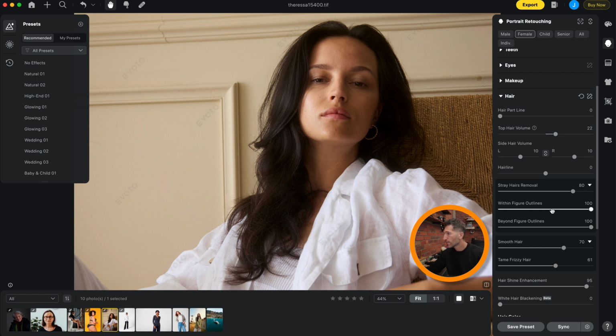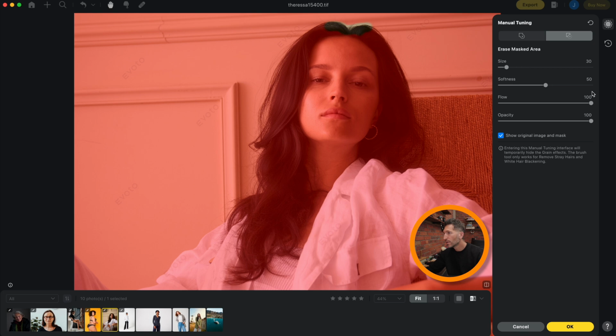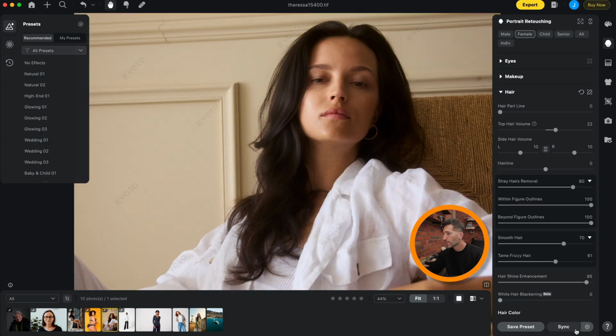That did not do what I wanted it to do. Strange. Erase mask. Flow at 100%. Let's see that a bit more. Let's see if that worked. Okay, so that's interesting. It did not actually do what I wanted to do, which is nice because, again, we're seeing things in real time. So then if that is the case, I would maybe just dial down the shine.